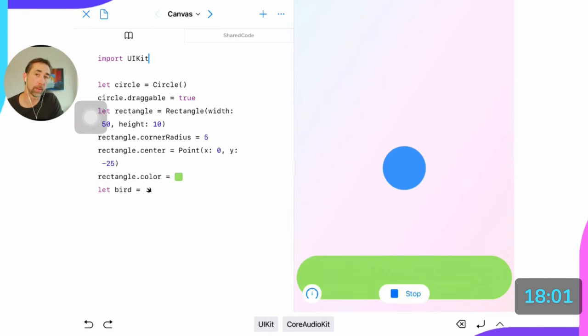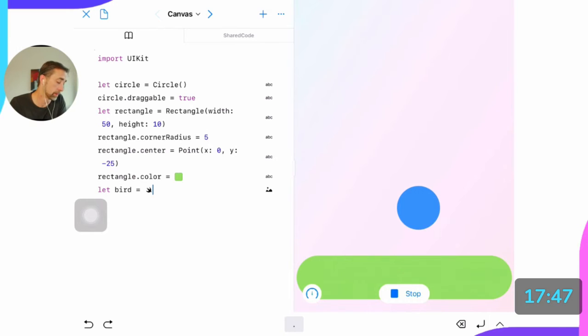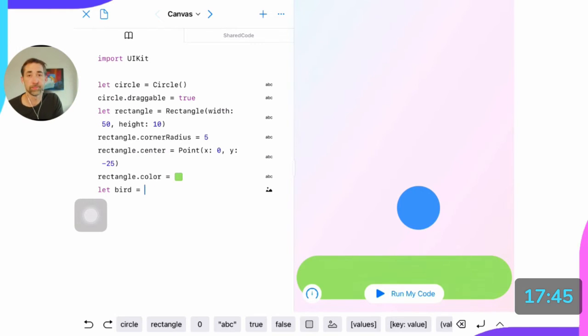Okay, I don't see my bird. So maybe this isn't the right way to set an image. I can move my circle, and I can see that it's not hiding underneath the circle. So we're going to delete that. Nice try.